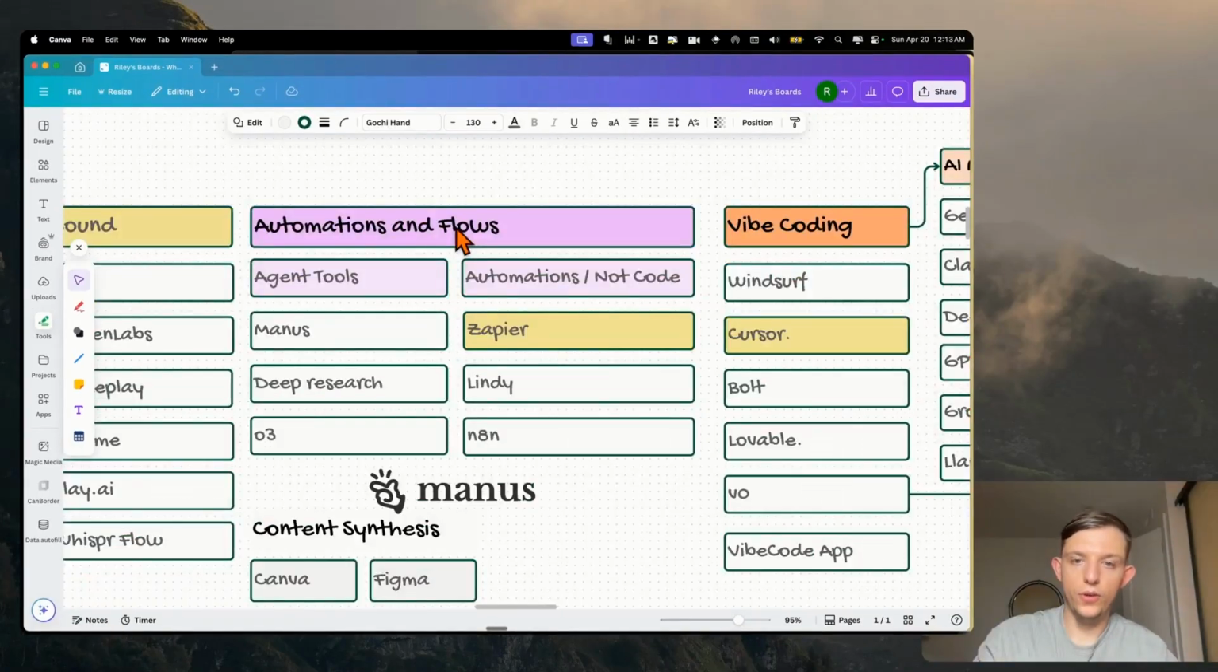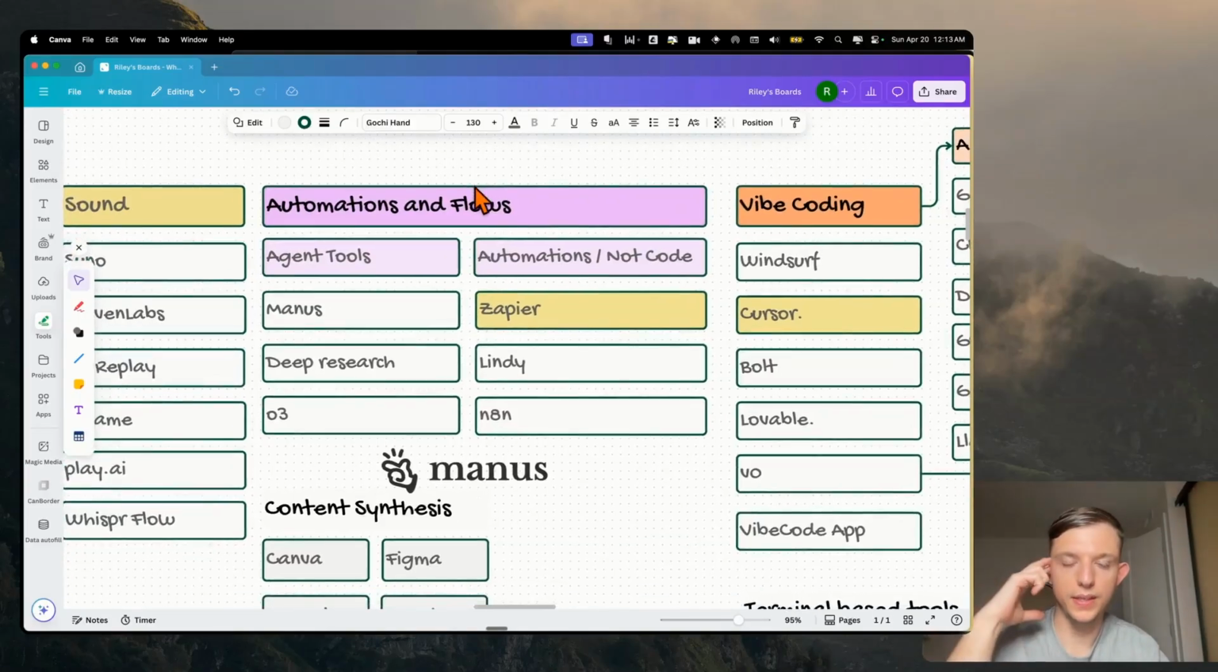So there's two main flows that we're going to cover in today's video, and we're just going to do a light overview. We're not actually going to dive super deep into them. We're just going to do a nice overview. I'm going to show you an example of an automation flow and an agent flow.